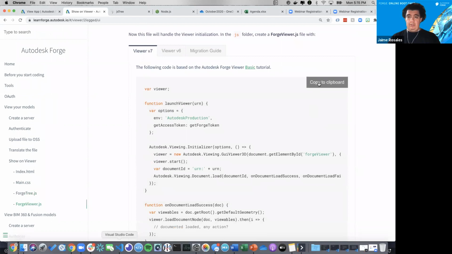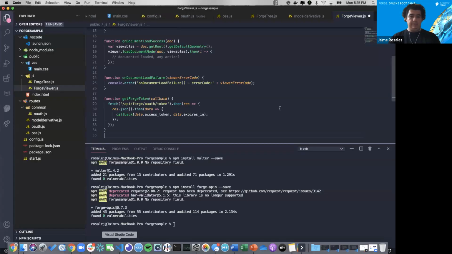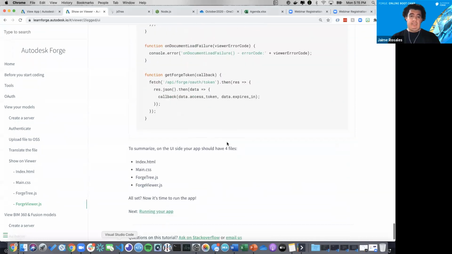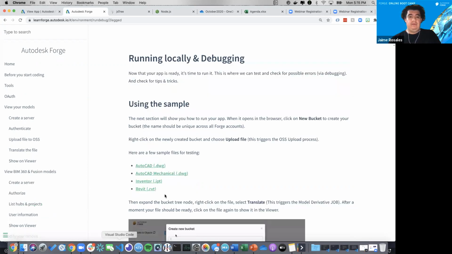We're gonna copy this, paste this, save it, and we finish here. And then to summarize, the UI side of my app should have 4 files: index.html, main CSS, forge3, forgeviewer.js.